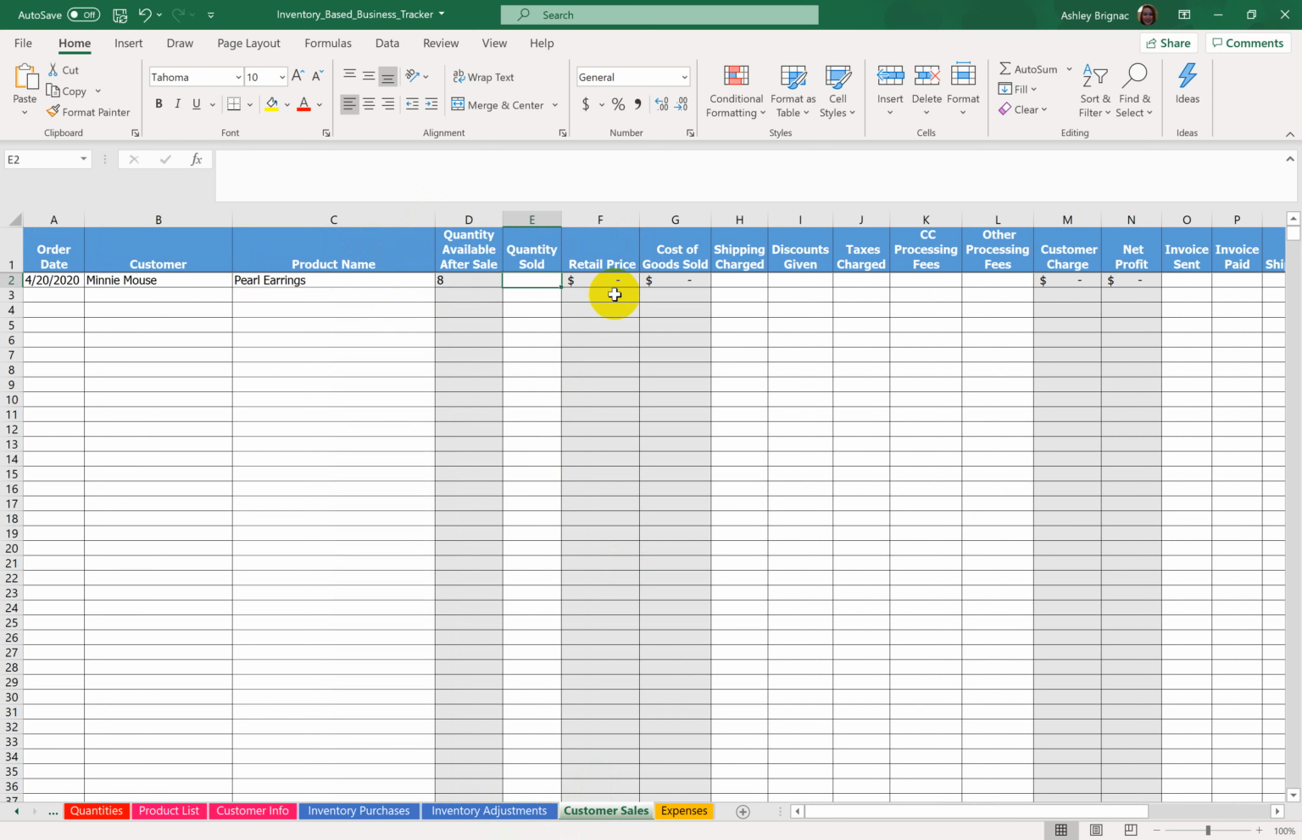And so let's say she actually purchased 2 items. Once I put 2 in the quantity sold column, then I end up with 6. After I enter my quantity sold, you'll see here that it also populates the retail price and the cost of goods. Typically, because each of these pearl earrings is $35, the 2 would add up to $70. So that's how much I would be charging Minnie Mouse, and my cost of goods for those was $35.